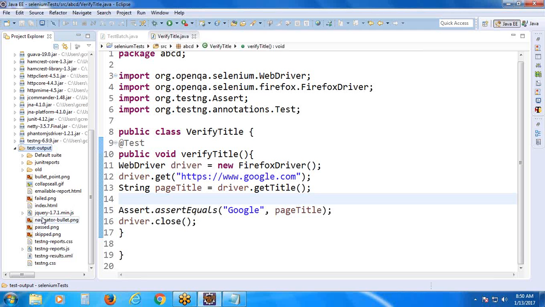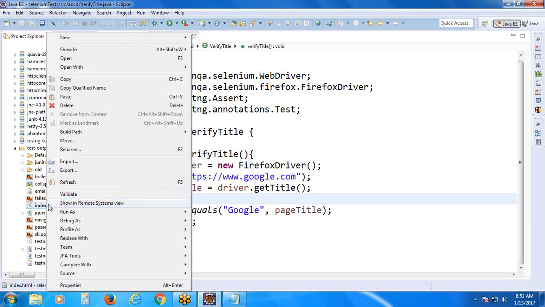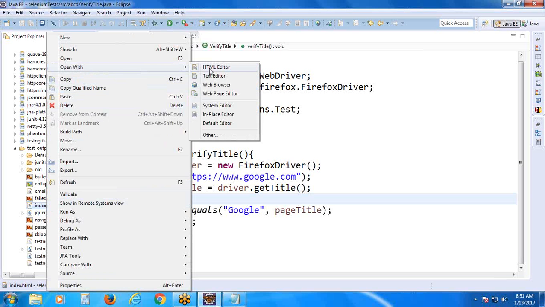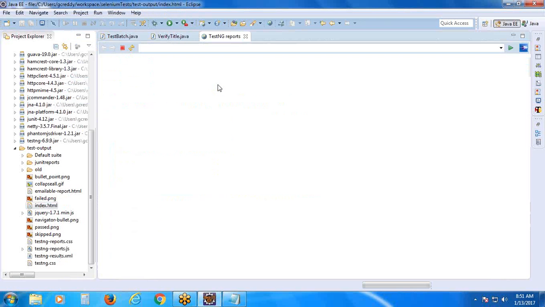Next, what is the pass one? Pass PNG, sir. Just a minute. Index, TestNG reports, TestNG JS, XML. Suppose you open this HTML report. Open with web browser.